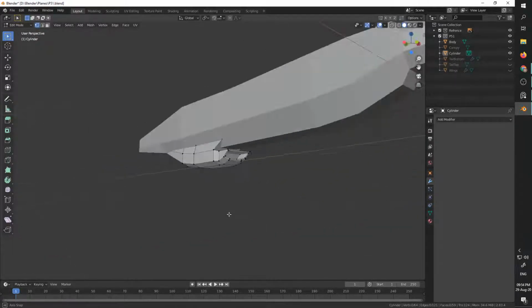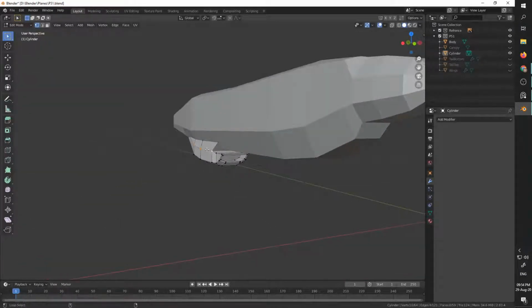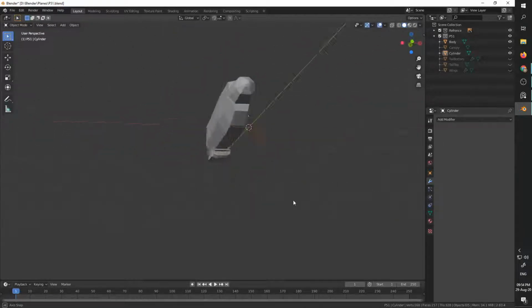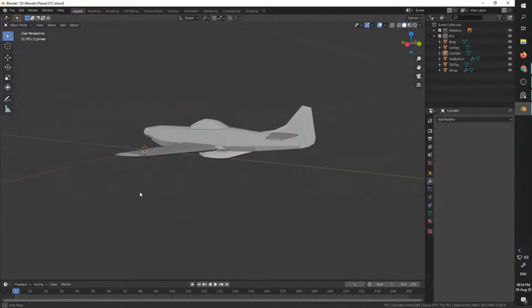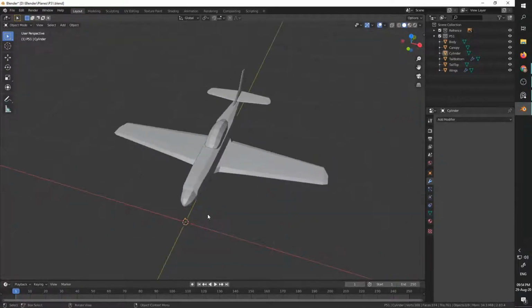And that's it. Maybe also this. Scale X. Slightly. Okay. Seems about right. Let's show everything else. Does it look like a P-51? I think so.